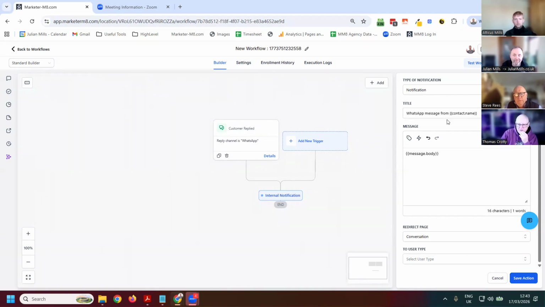Is that okay for that one? That's the redirect to the conversation page. I missed why you're doing that. But yeah, when I get the message on the phone, it's coming from the HighLevel mobile app. I can tap it, and it's going to open up the conversation in the HighLevel app, so I can join straight into the WhatsApp conversation via the mobile app.